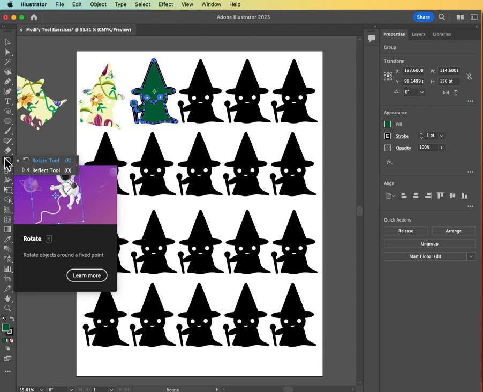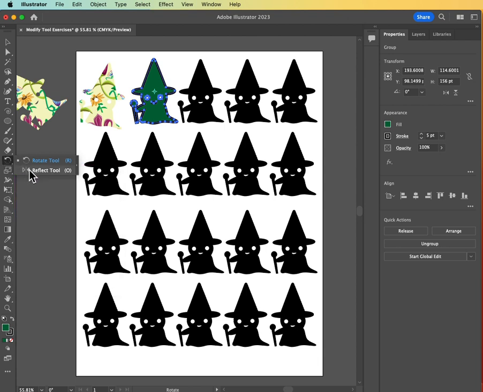Oh, I'm sorry, I skipped a tool. Let's go back to the reflect tool. Sorry. So underneath the rotate tool in the rotate tool drawer, we're going to click on the reflect tool. The hotkey for that is O. And this tool allows us to mirror an object horizontally, vertically, or at an angle.